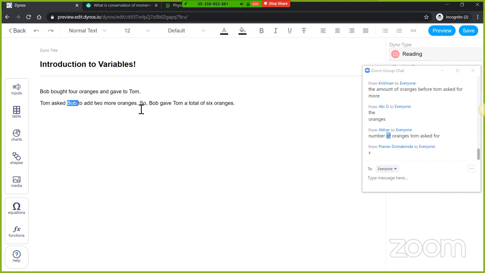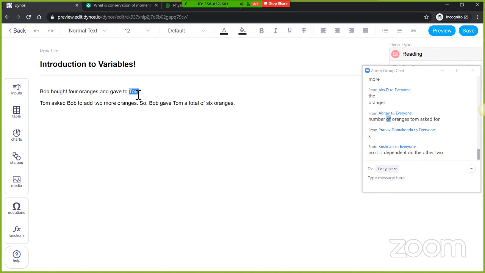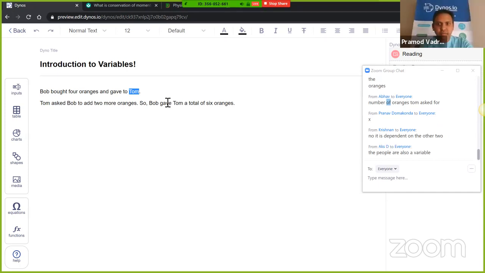Okay, so Krishnan is saying no, it is dependent on the other 2. I think it's Ananya, right? That's correct. So this is not a variable because it is dependent on this and this. Now let me show you. Are there any other variables? How about it's not Bob, I make this Abhav instead? Or instead of Tom, I can make it Pranav. That is a variable too, correct? The people are also a variable, yes.